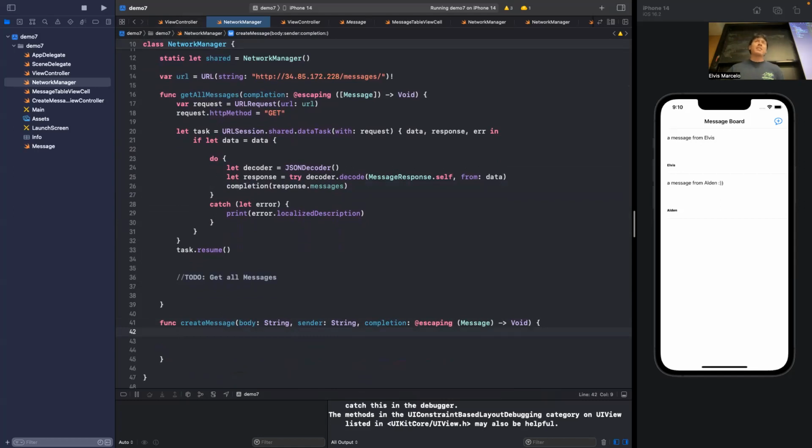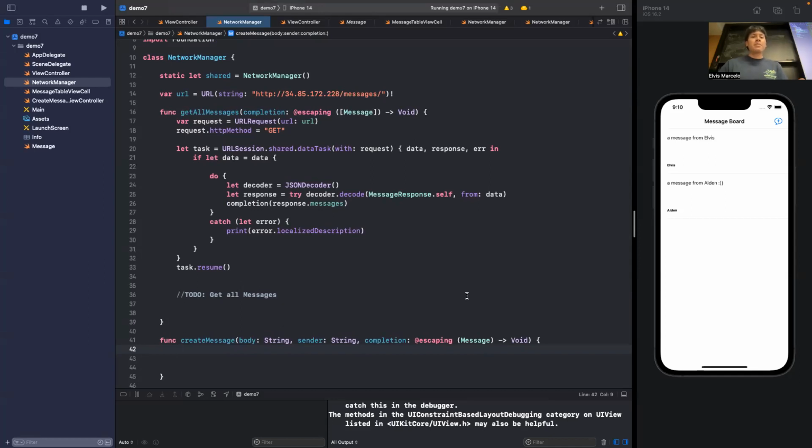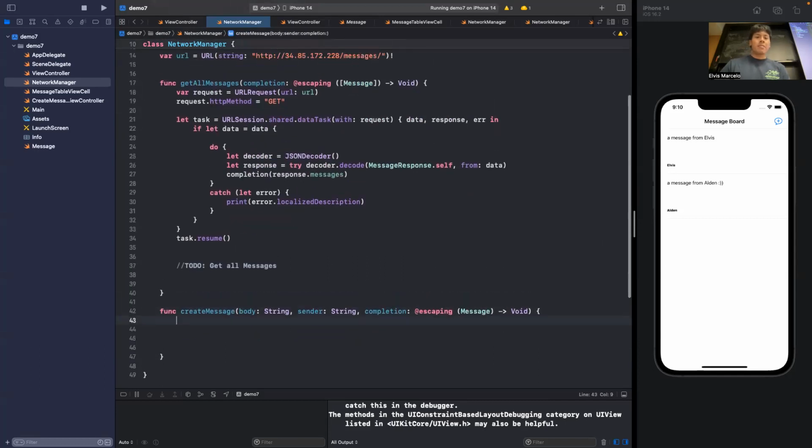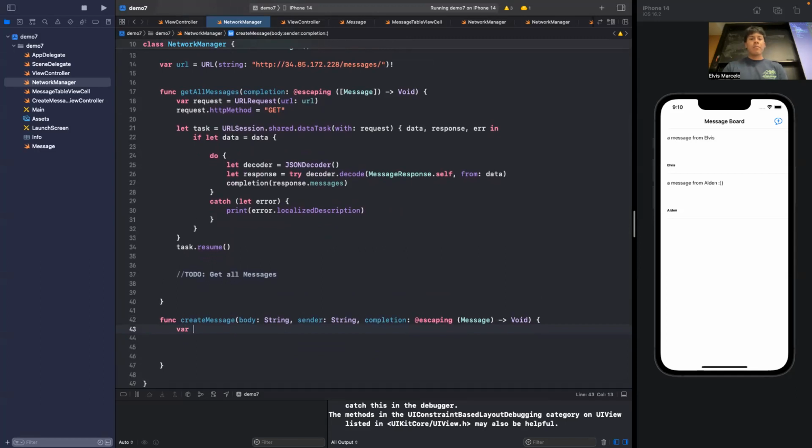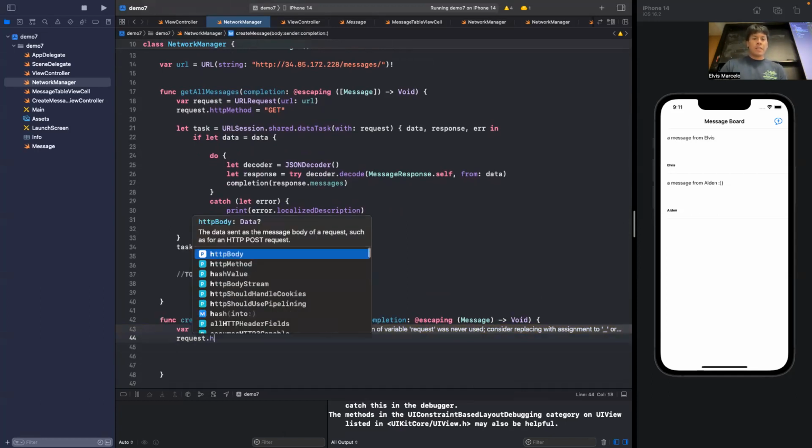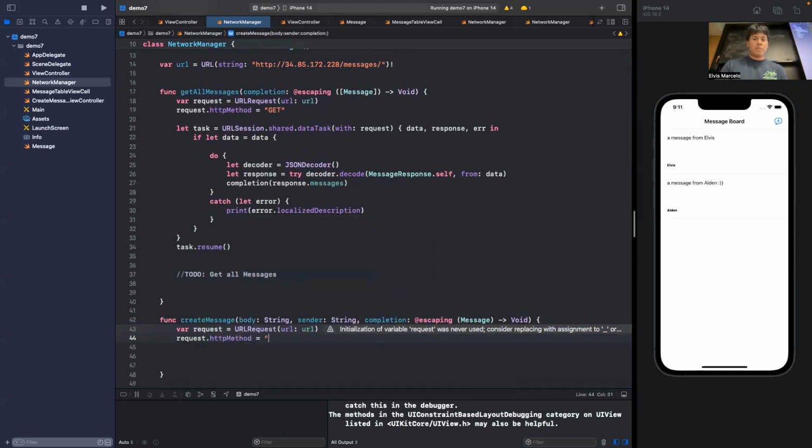And two, we're going to be passing in information within our create message request. So how do we actually pass in this type of information? It's going to be very similar to our get all messages. We're going to have this request variable again. Our request is equal to URL request, URL. Conveniently, this request is also the same URL. Typically, that's not the case, but for this create message request, it will be the same URL. And we're going to say request.httpMethod is equal to post.